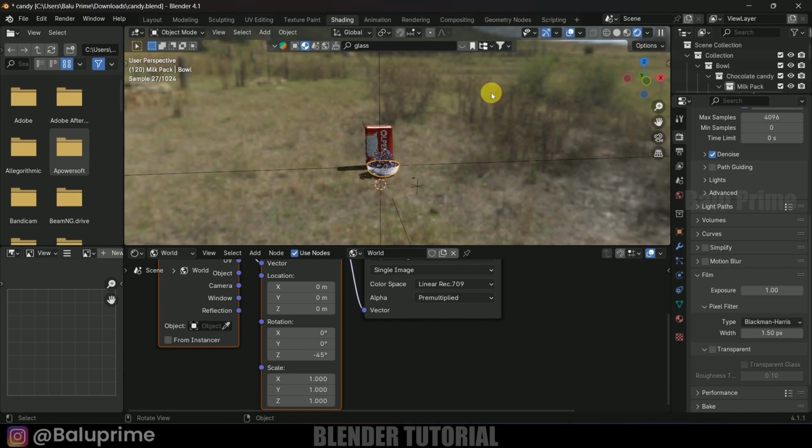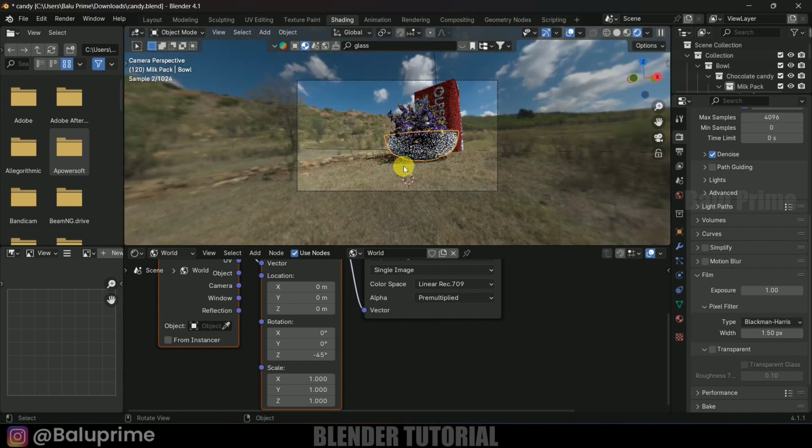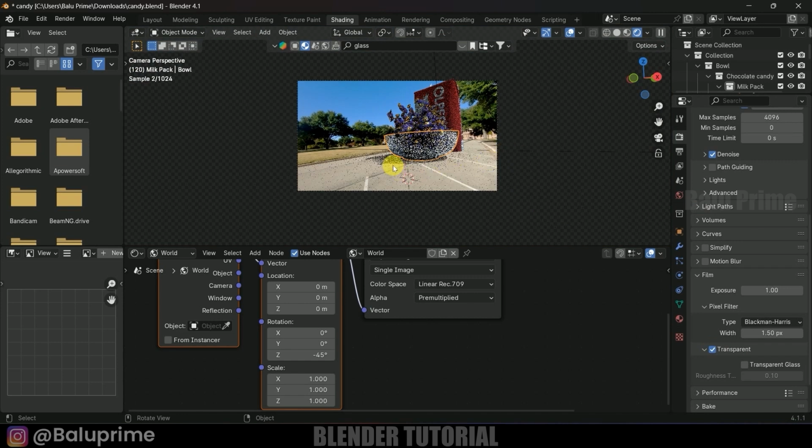So now if I press 0 to see through camera, we got the shadows here, and now let's enable this transparent option. So now we can see we got our shadows facing in the correct direction as that of in the scene. So now let's move on to the render settings.